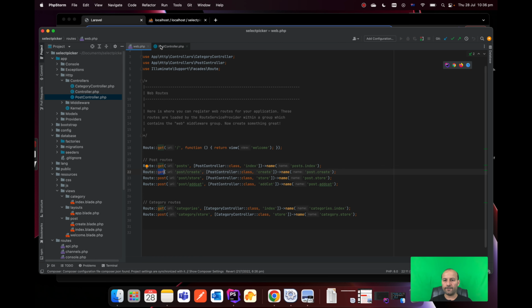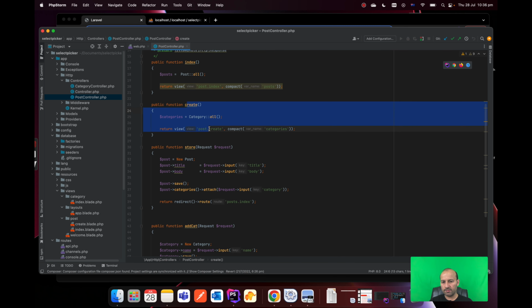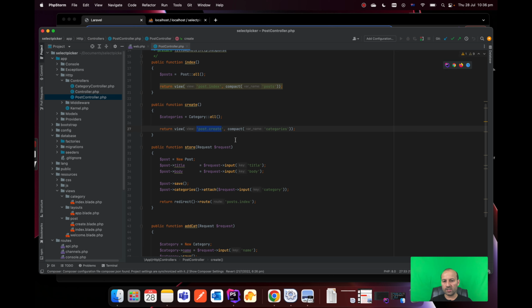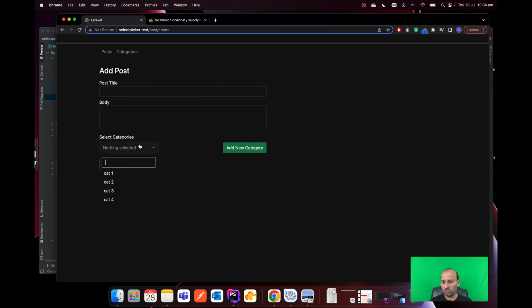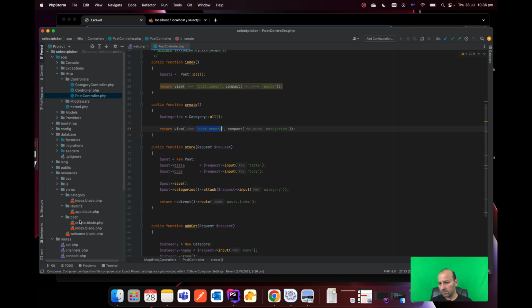So let's see it in the controller. This is the create method for post, where we just fetch all the categories and then send them to post.createView, which is this one. So we send all the categories to this view to populate this select element. As you can see, this element is generated dynamically in this page. So let's see the view as well. Post, views, post, and then create.